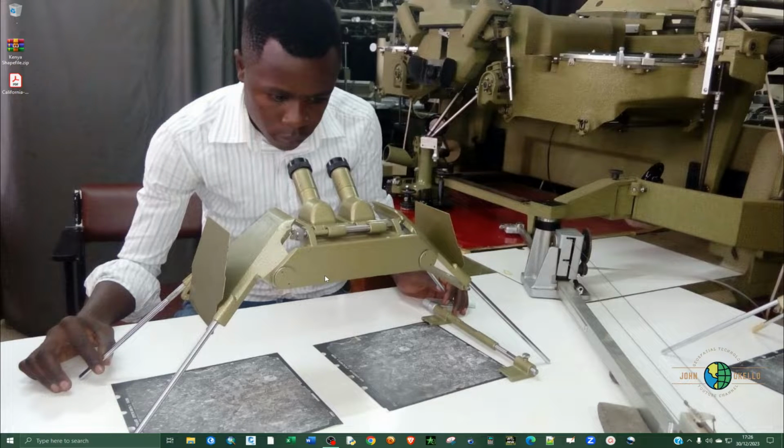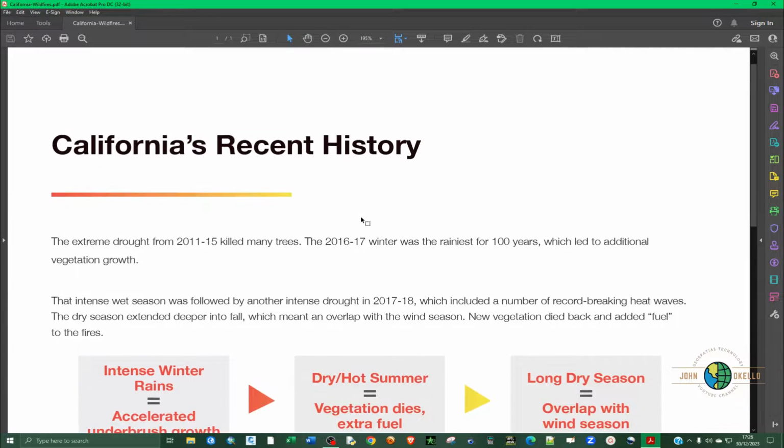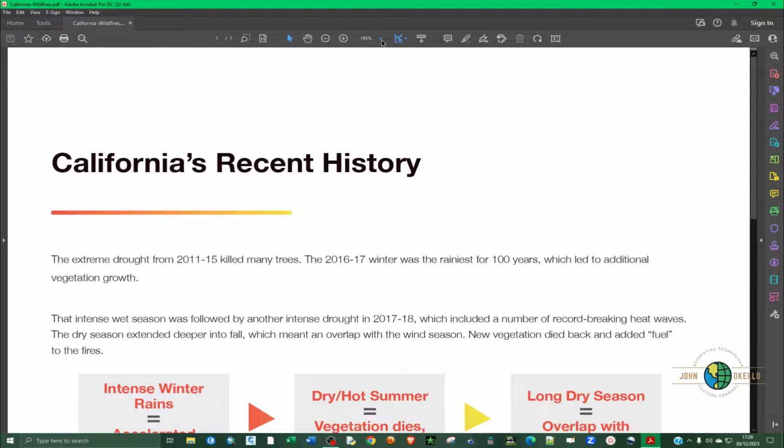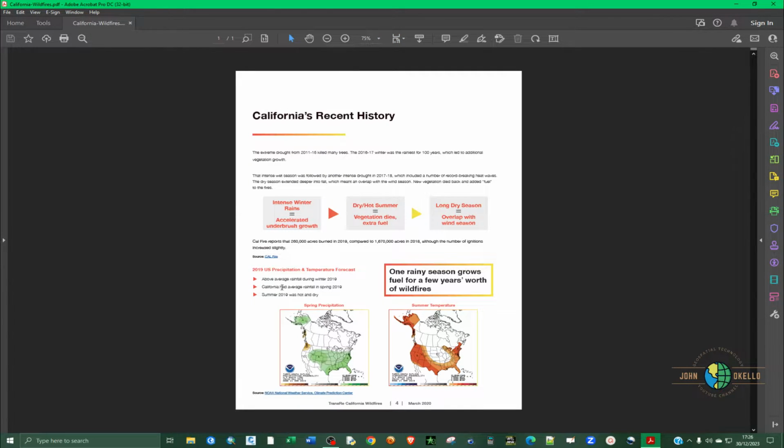Today I want to show you how to crop PDF pages using Adobe Acrobat Pro. I have a PDF here. I'm just going to double click on it to open, and automatically it's going to open using Adobe Acrobat Pro. So I'm going to adjust the canvas to 75 so that you can have a view of the whole page.